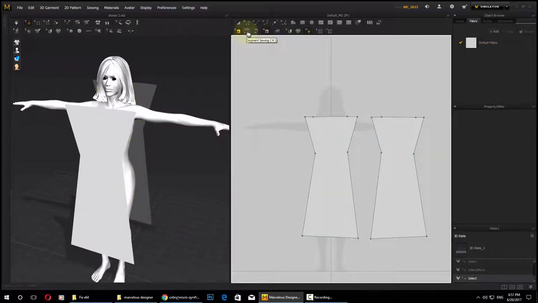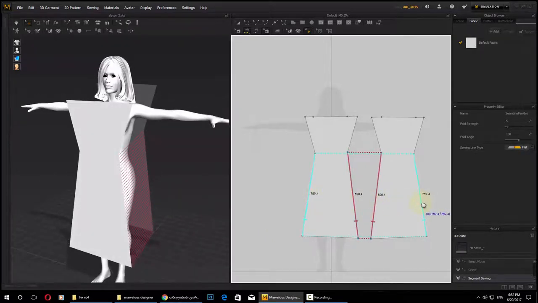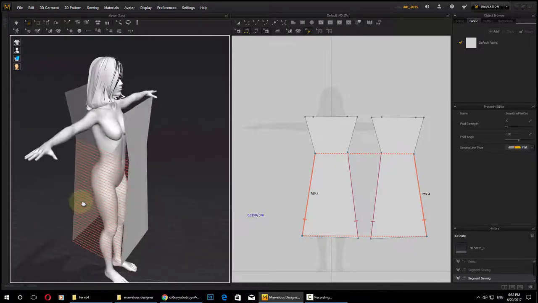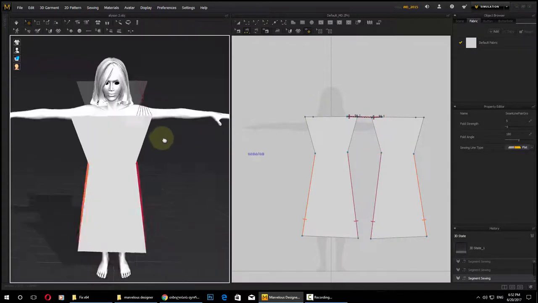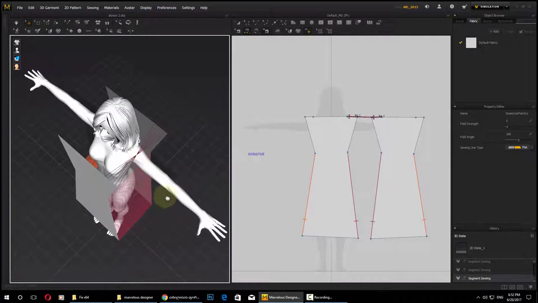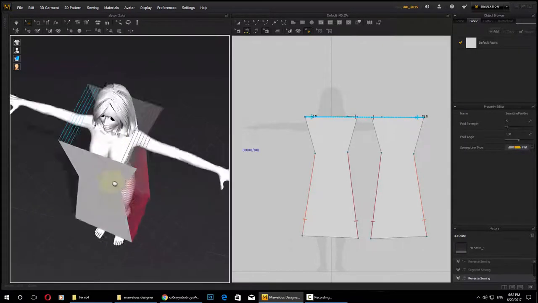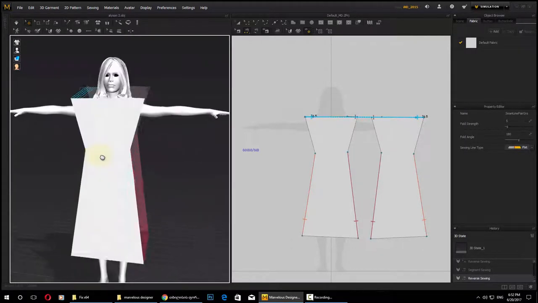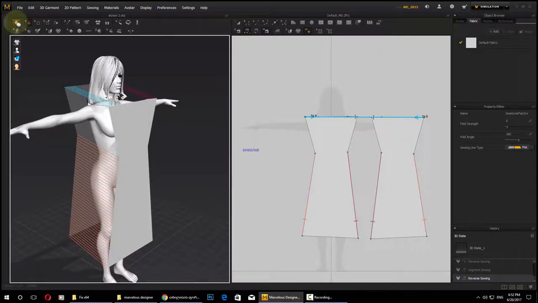Select segment sewing tool and make sewings. Select segment and bound to corresponding counter 1. Push Ctrl B to correct bad sewing. Now simulate the dress.